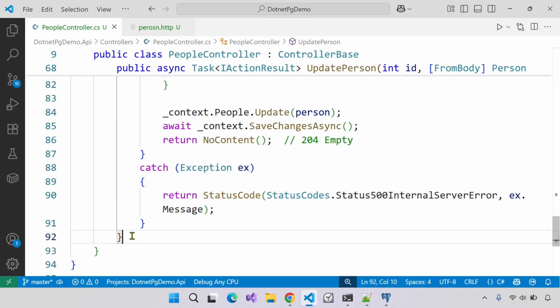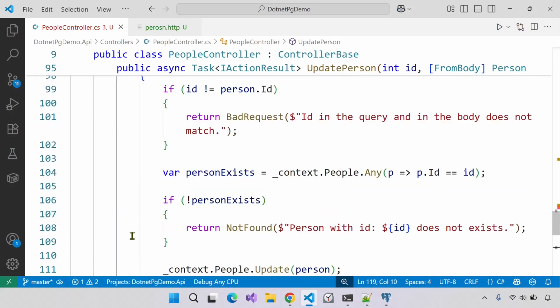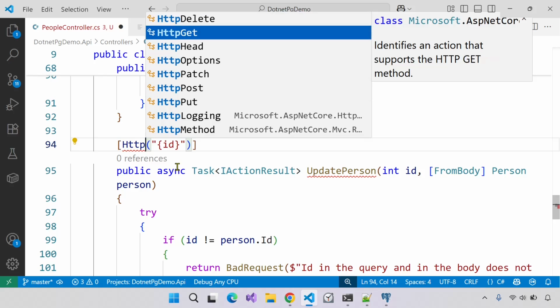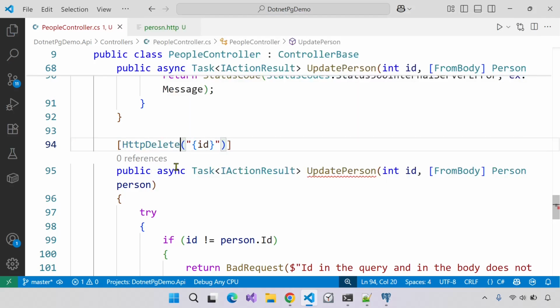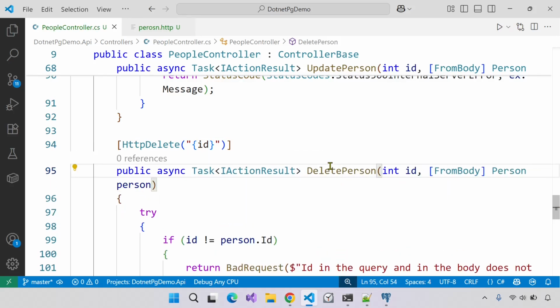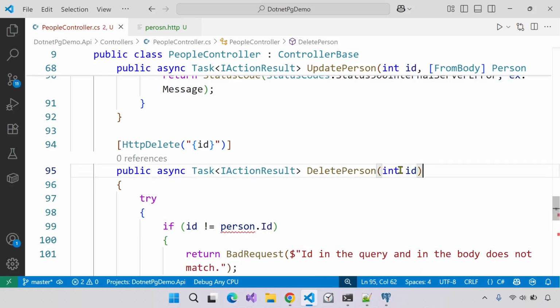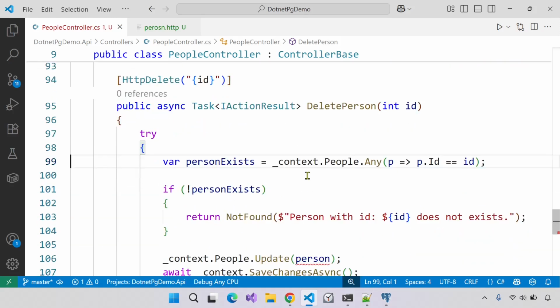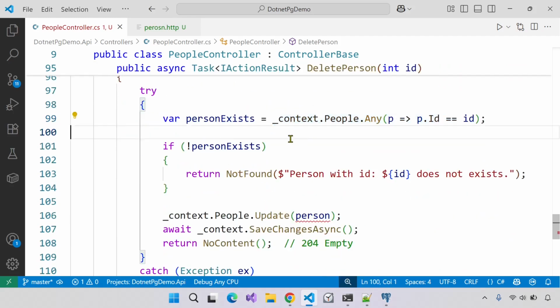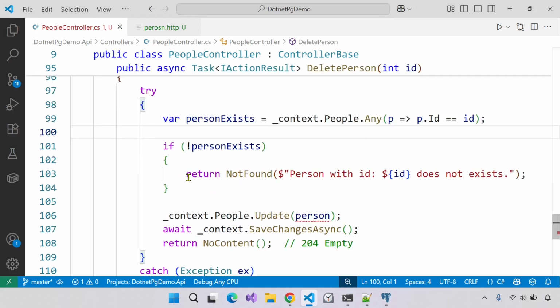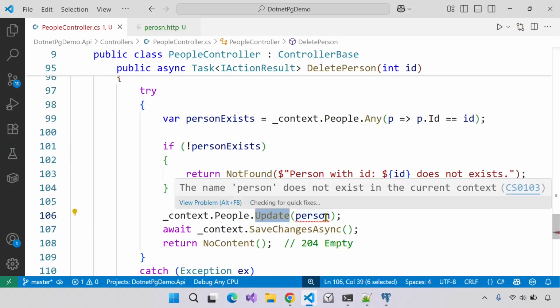Okay, now we need a last endpoint, which is a delete endpoint. So for the delete endpoint, I'm going to copy the put endpoint. Instead of put, I am going to type here http delete, and here delete person, and this thing is not needed. We just need an ID from query, and this condition is also not needed. Yeah, this condition is needed, so that's good. So first we need to find if the person, which is going to be deleted, exists or not. If it does not exist, we will return not found, and instead of update, we will remove it.